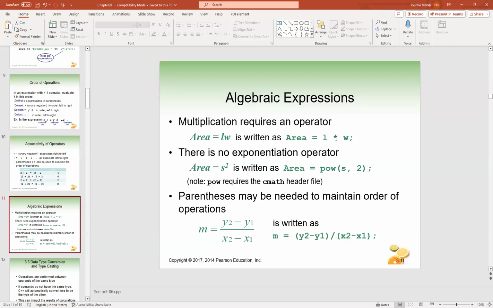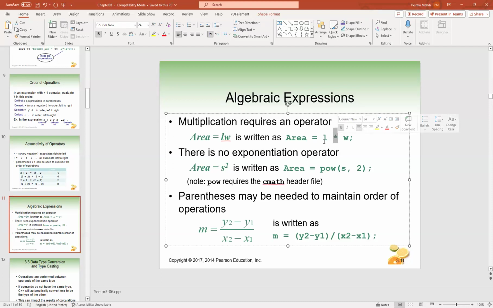Multiplication requires an operator, which is this. This operator is used for multiplication. When you say area equals L times W, we can write it as area = L * W using the multiplication operator. If you want to calculate the area as S to the power of 2, we can say area = pow(S, 2). This pow function finds something to the power of something. If you want to find S to the power of 2, you can use the pow function. In order to use the pow function, we need to include the cmath library. pow requires the cmath header.